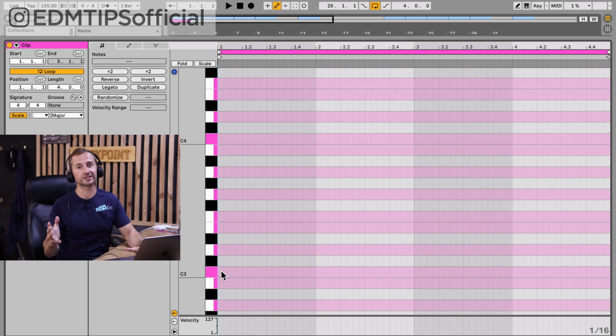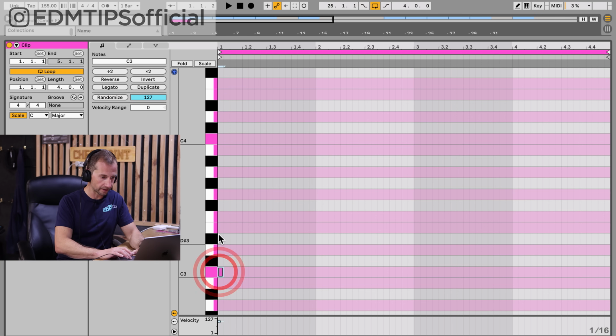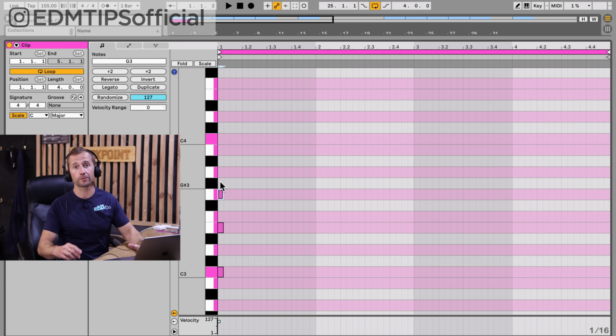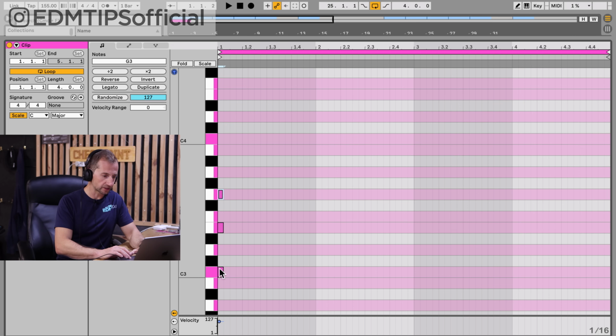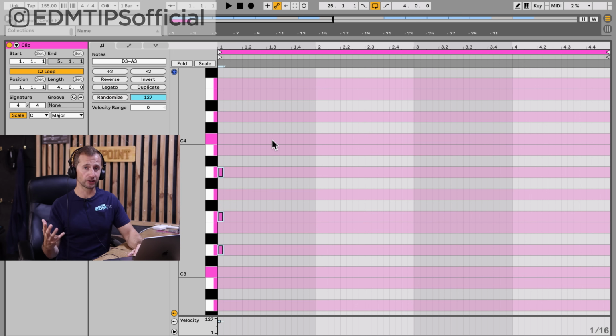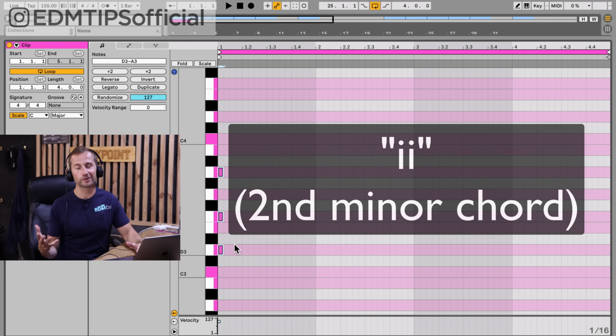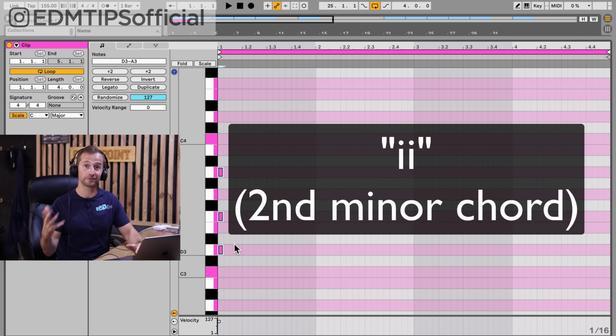Now the Roman numeral system counts from 1 to 7 and it uses lowercase letters for minor chords and uppercase letters for major chords. So C major would be the 1 chord and that would be a capital I. But if we were to use the 2nd chord, so that's starting on the 2nd note within the scale of C major, then that is a minor chord and you can hear it's a minor chord. So that would be written as lowercase ii in Roman numerals.